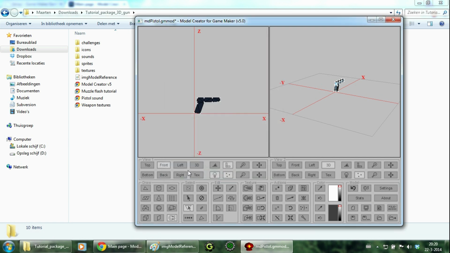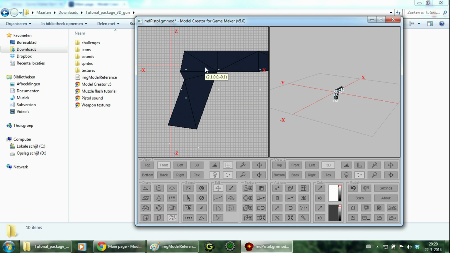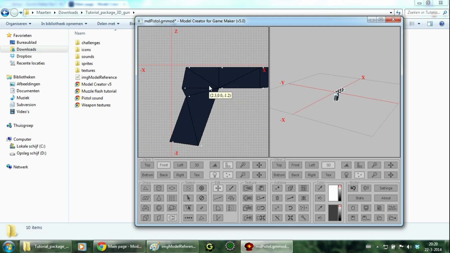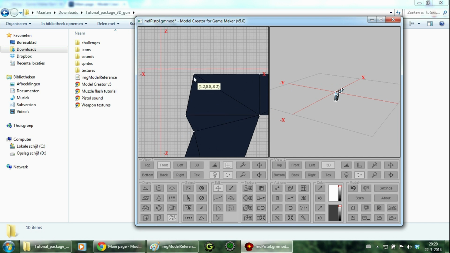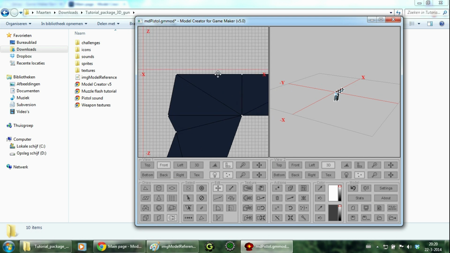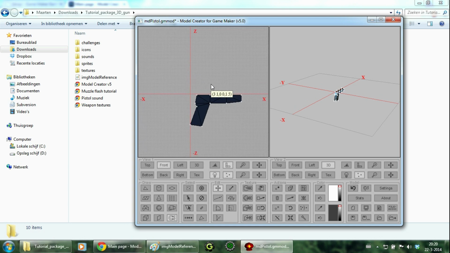Hit OK. Alright, zoom in a bit and then just take it down just to this position, and as you can see there's a little bit of space here between the gun and the x-axis, and this is because you don't want to block the view when the player aims with the gun. Alright, so as you can see the gun is done.